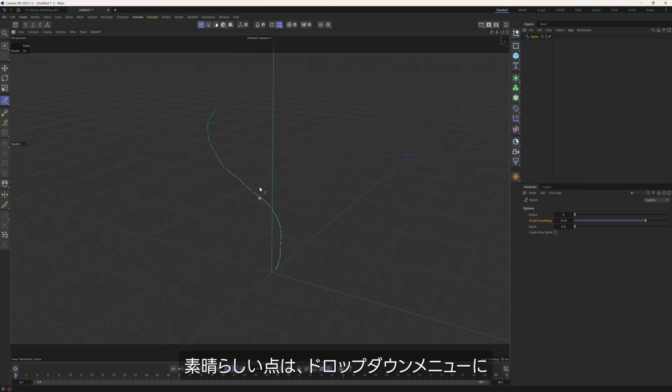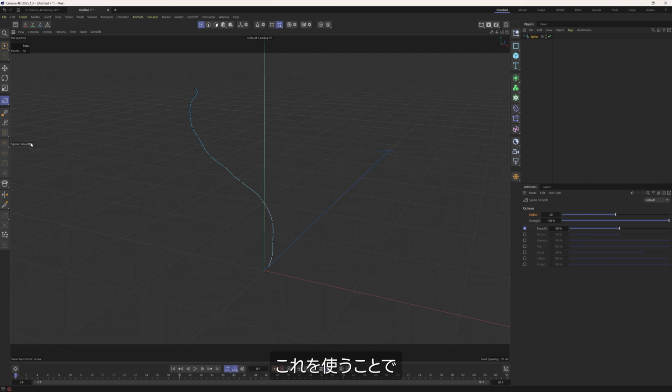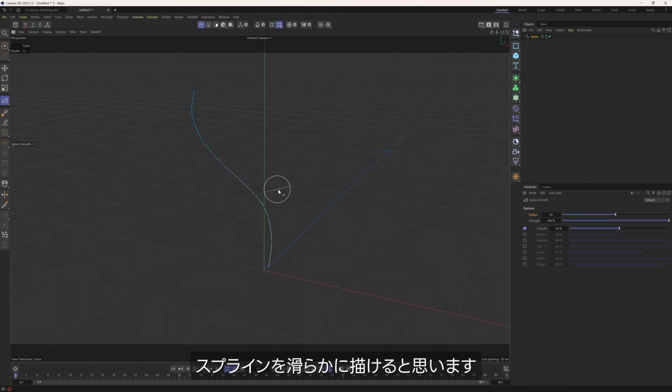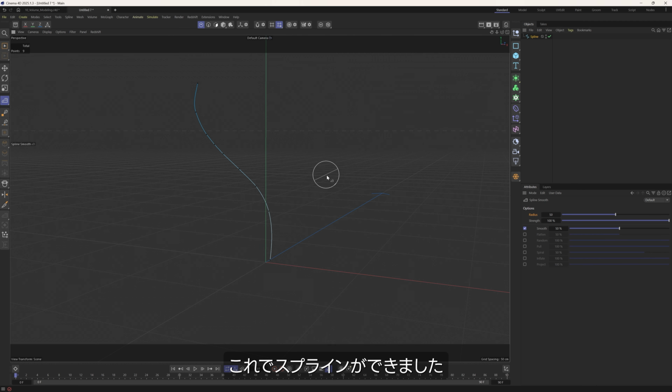Now, one of the cool things is there are some other tools in this little drop-down menu as well. One being the spline smooth tool, that if you are hyped up on caffeine, you can go in and just kind of smooth everything out. And there you go. This is super helpful. It's actually going to remove points as well. So if you're familiar with a lot of the tools inside of Illustrator and how you can draw and smooth out splines, Cinema 4D has very similar tools, so you'll feel right at home. So we have our spline.